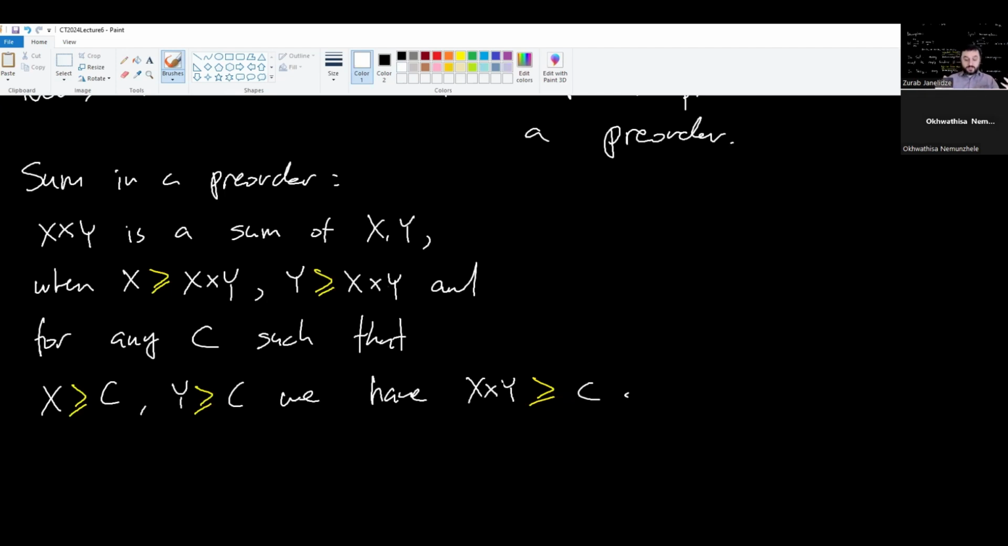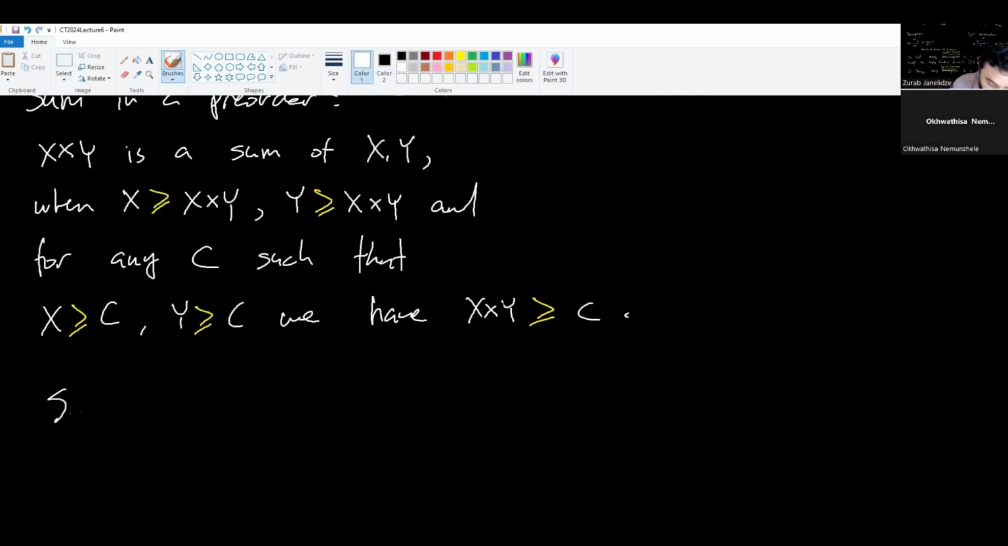So now, what is this product? It's something that's less than both of the initial two objects, the two starting objects. It's less than both of them. And then if anything else is less than both of them, that product is bigger than that other thing, right? So x cross y is the greatest lower bound, right? Yes.